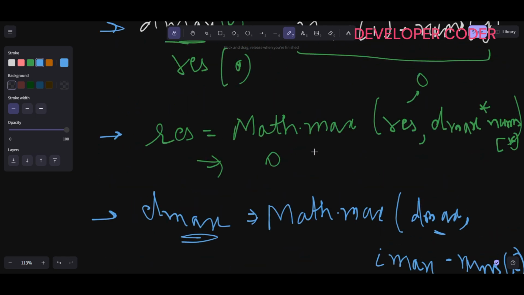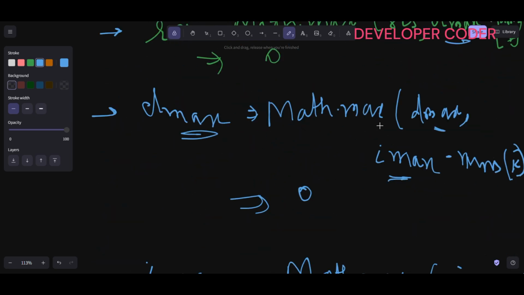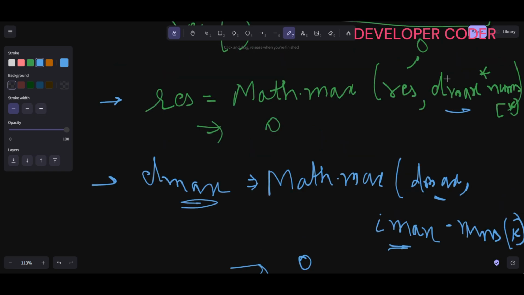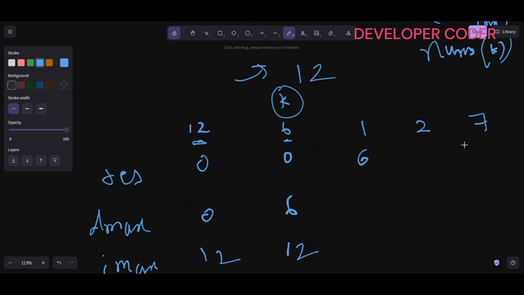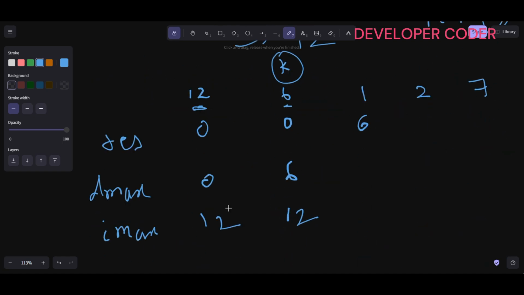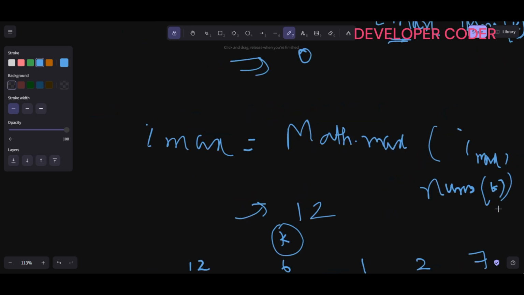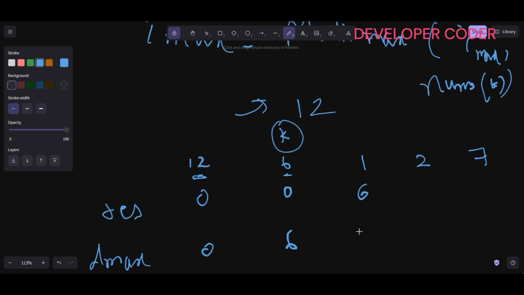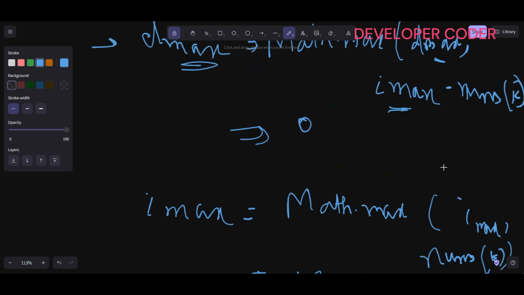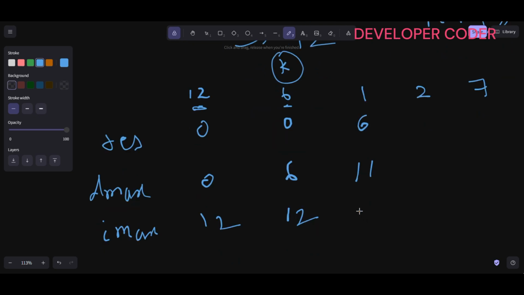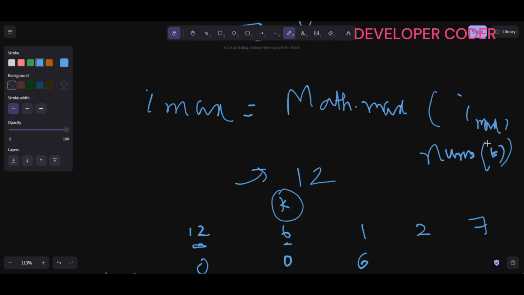So result this time is going to be math.max of result, previous time 0, and dmax, previous time dmax was 6, and 6 into nums. Right now k value is at this, so 6 into 1, you are going to get 6 only, right? Done. Now we have to calculate this dmax again. So dmax is nothing but math.max, previous dmax was 6, and imax is 12 minus nums of k. So 12 minus 1 is 11. We are getting dmax 11 now. So 11 and 6, which is max? 11 is max, so we are going to use that. Then this time imax again will remain 12 only, right? Imax is nothing but maintaining the max value.